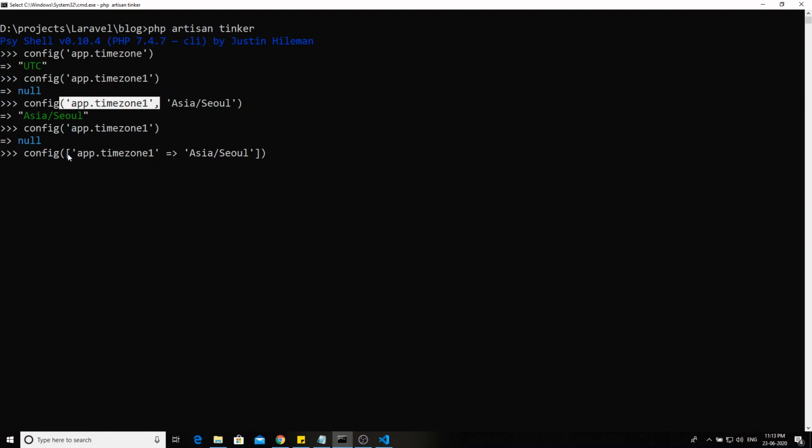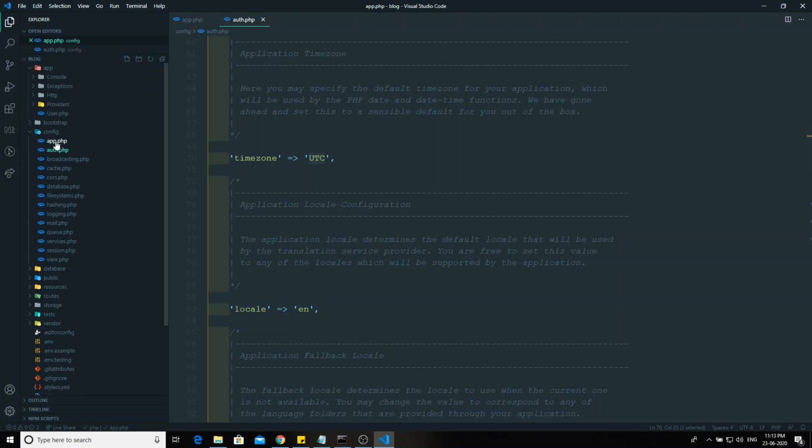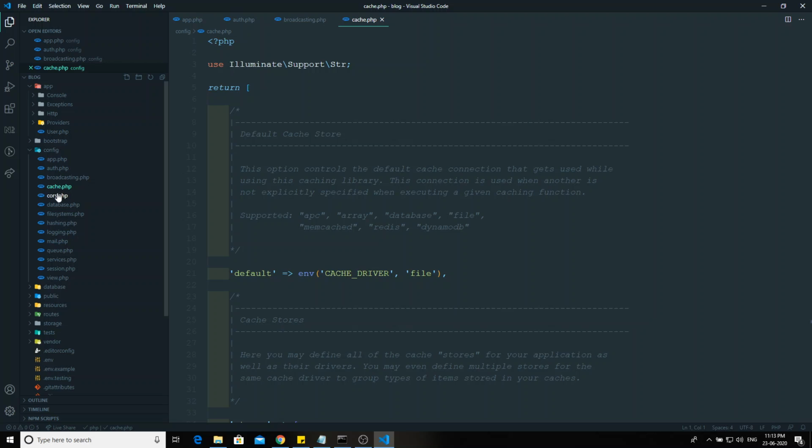But now here we are not returning the value, we are trying to assign for the time zone 1 as an Asia by Seoul. So now if I type enter here, it will not return anything, so it is assigned to that one. So now whenever in your project you used this app.time zone 1, now it will return as Asia by Seoul only. It is in the runtime. If you want to set any configuration in the runtime, you can set it here, or if you want to update or anything, you can set it like this. So in this way you can access every file in this one.